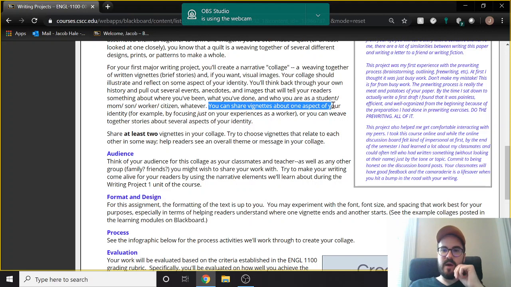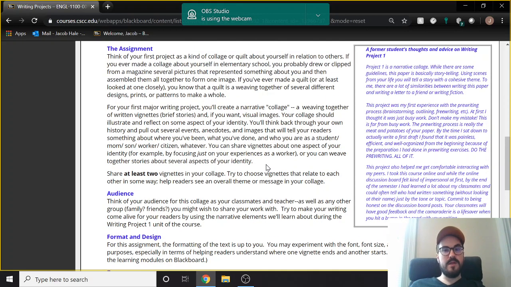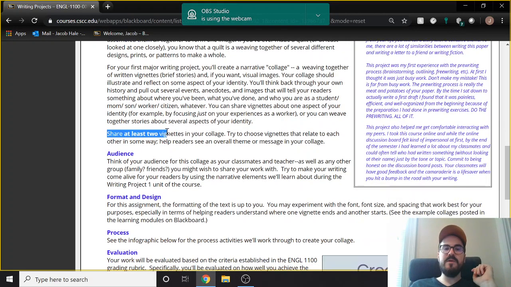You can share vignettes about one aspect of your identity, for example, by focusing just on your experiences as a worker, or you can weave together stories about several aspects of your identity. Obviously, the more things that you are trying to convey, the more complex this project will become. So it's kind of up to you how many things you're going to want to accomplish with this project. Bare minimum, you need to share at least 2 vignettes.